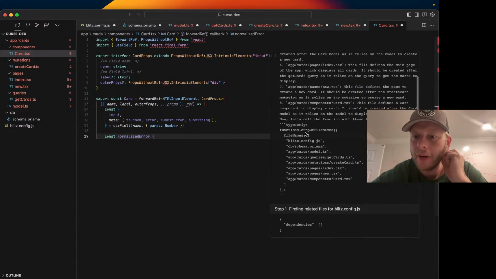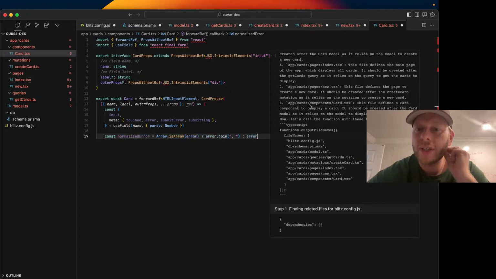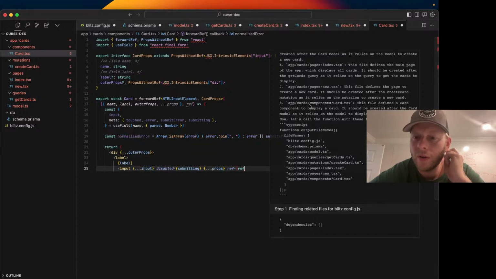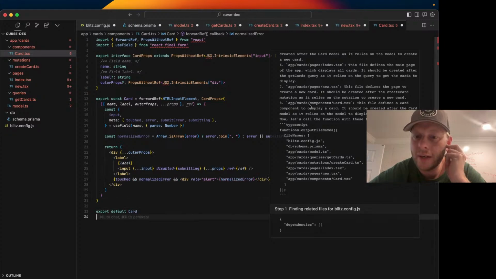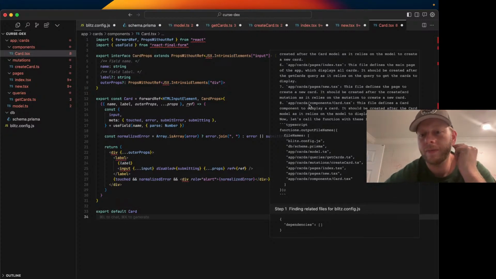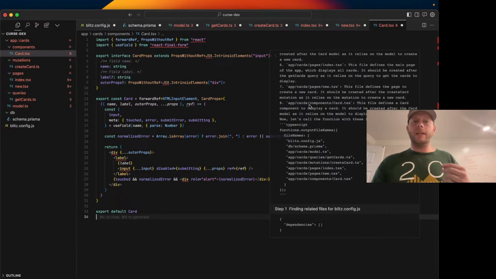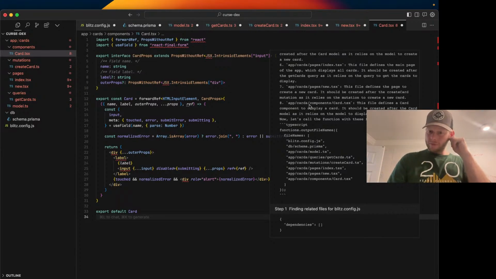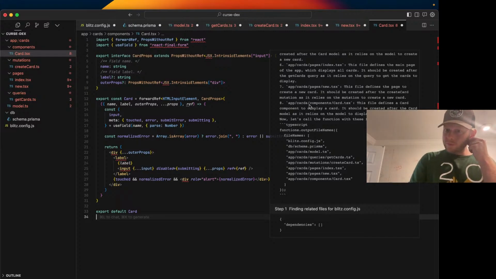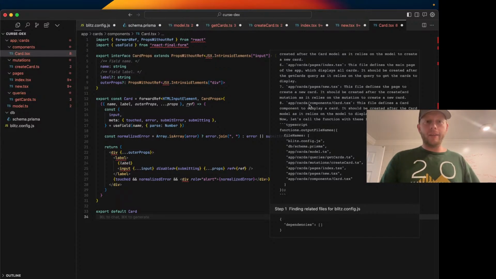Now let's call the function with these file names. Functions.output file names. So the config, the schema, the model, get cards, create card, index, new TCG. This is pretty mid. So Blitz.js will CRUD, create, read, update, and delete. It will create all those for you. It looks like the AI writer has halted.